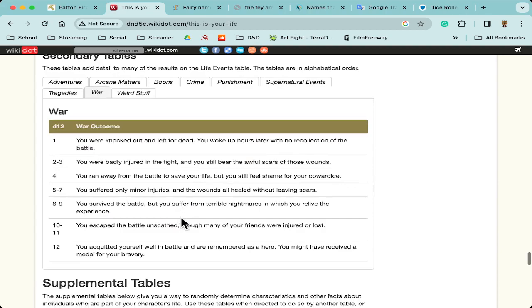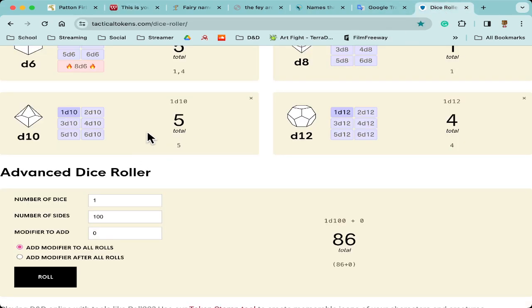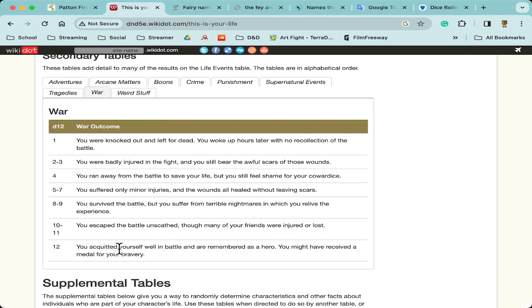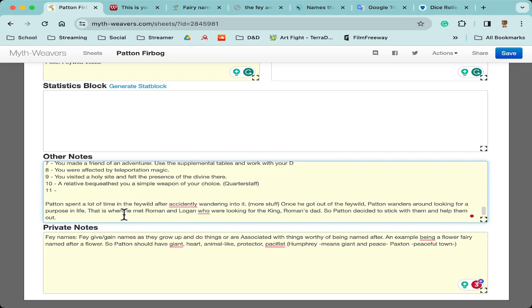Oh no, Patton, what were you doing in war? You acquitted yourself well in battle and are remembered as a hero. You might have received a medal for your bravery. Aw, that's cute. Good job, Patton. Even though you're a pacifist. What were you doing on a war site?